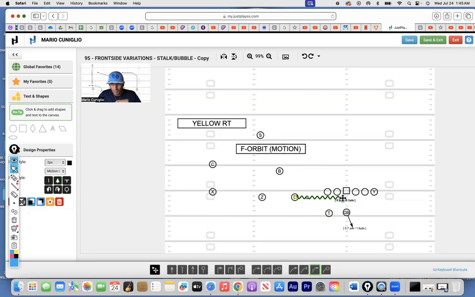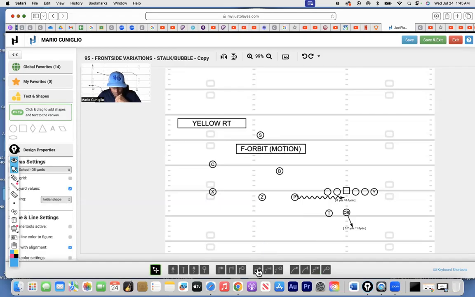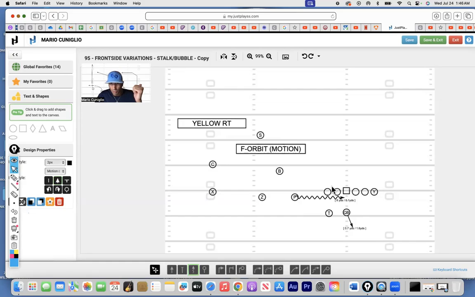To about here. Okay. And then we're going to have him go and come back. Okay. So orbit.